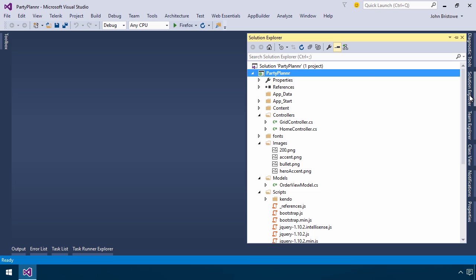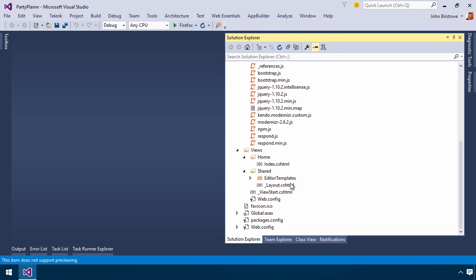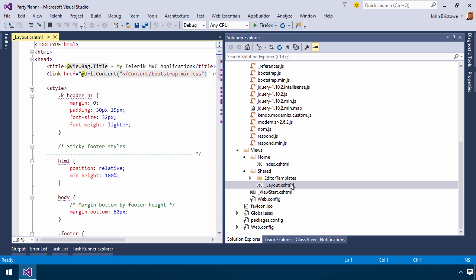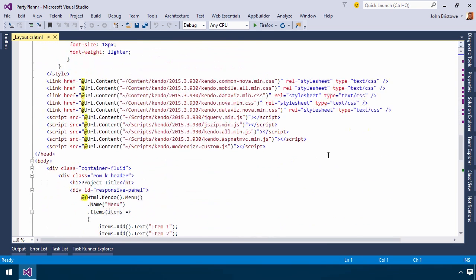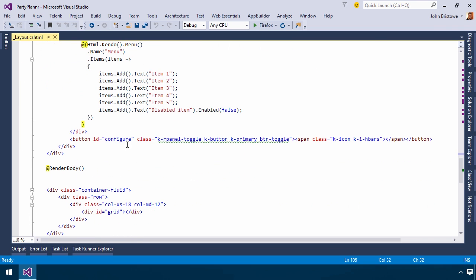Inside the Solution Explorer, you can see the structure of the project that's been generated. Our shared layout contains the script and style references for Kendo UI. We're also leveraging a responsive design through Twitter Bootstrap. For this page, you can see the menu server wrapper being utilized.